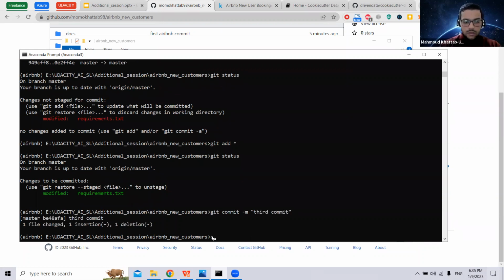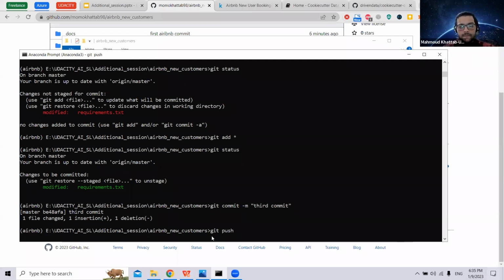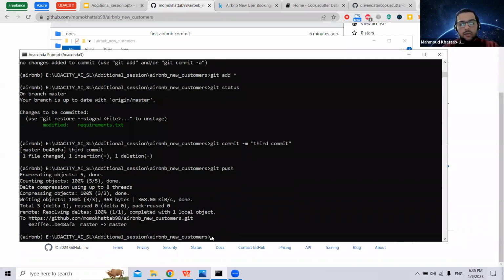And git push. This is how, guys, it works in GitHub and Git commands.